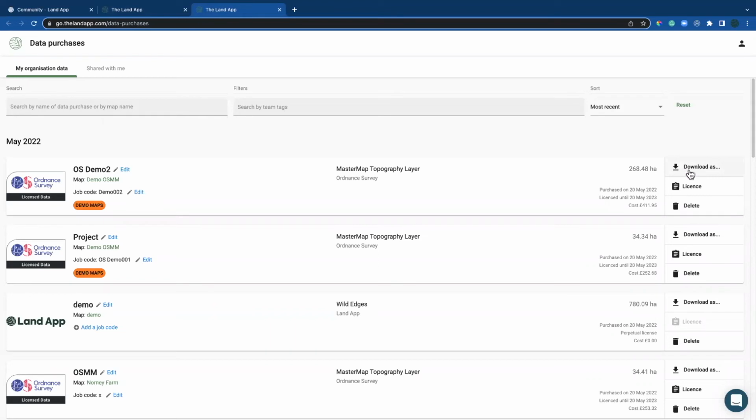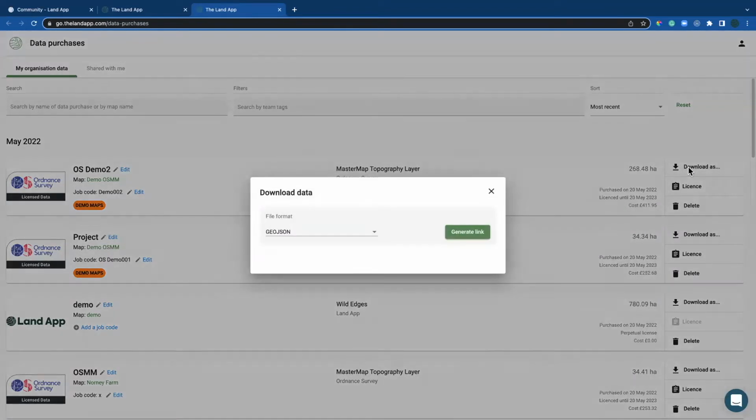And you do that by hitting this Download As button. Click Download As, and you can choose the file format that you want. So we've got GeoJSON, shapefile, GML, which is the GZ native for Ordnance Survey Mastermap, and we've got KML, which is your Google Earth, and then we've also got this LandUp GeoJSON, which is just formatted the same as on the screen.